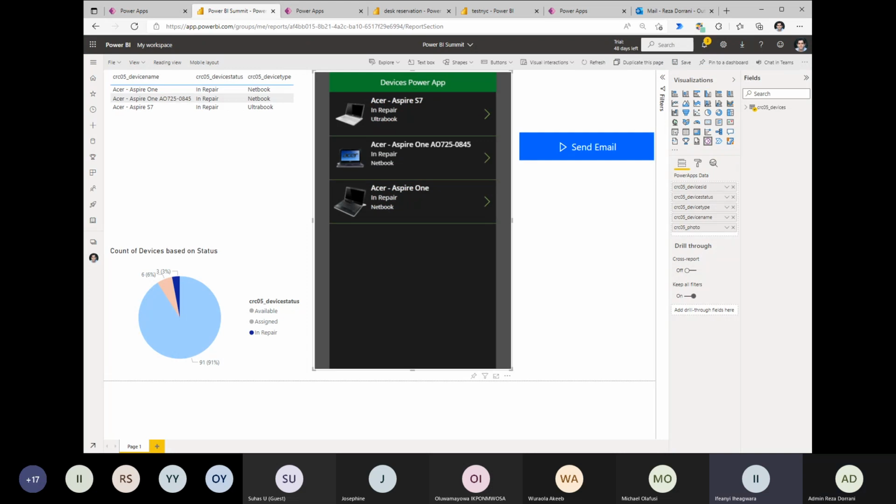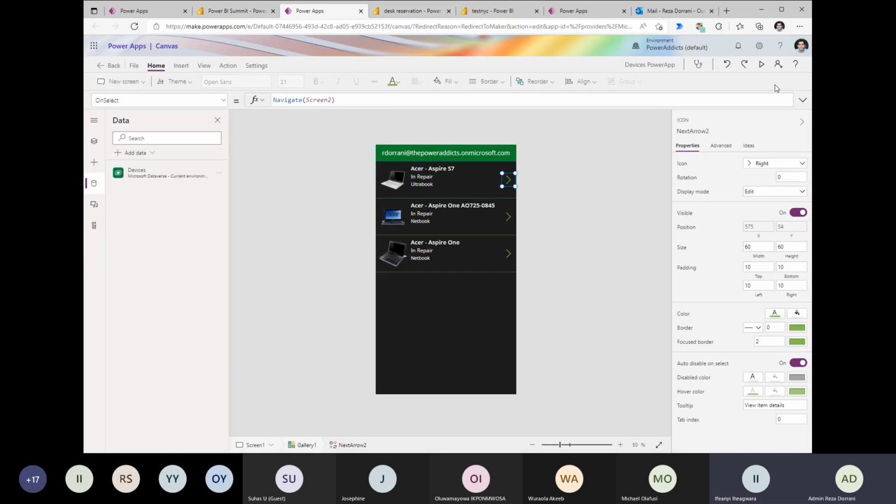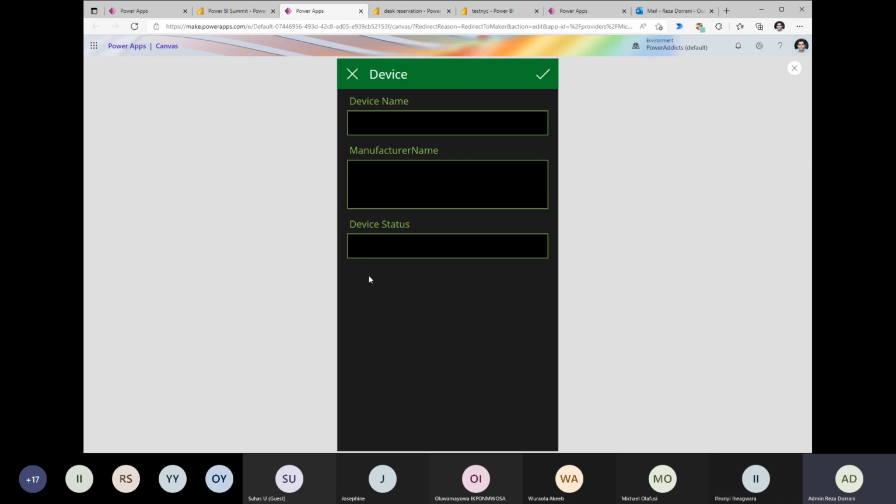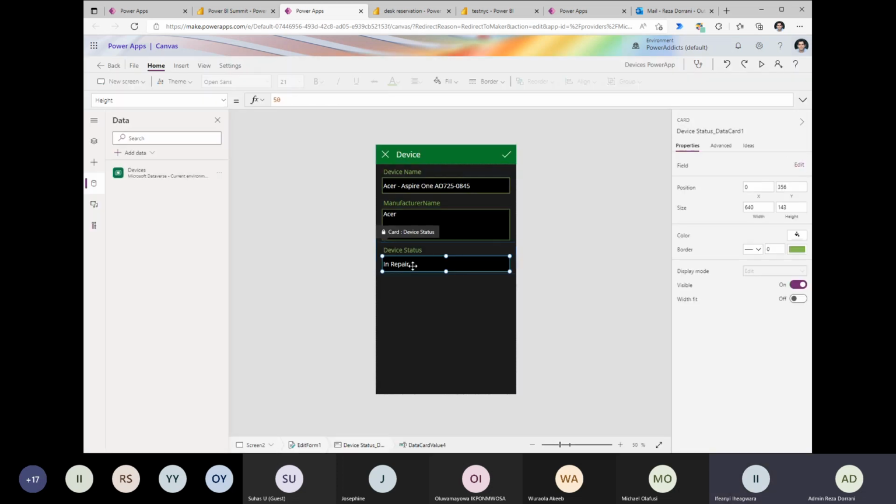Okay. The second question: would it be possible to use a drop down for the status change instead of manually typing? Yes, of course. This was a good question. This was a demo, so I tried to keep it extremely simple, but nothing stops me from changing this.